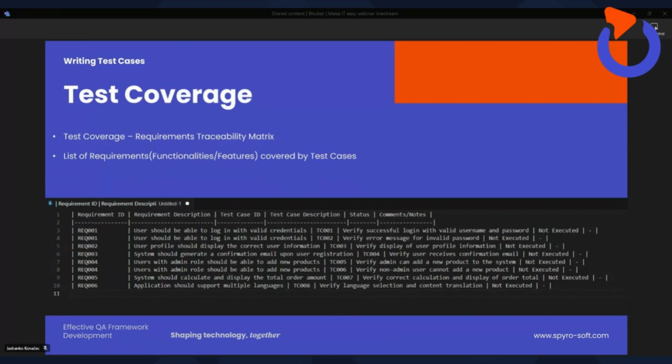Test coverage. Earlier, we spoke about the requirements traceability matrix. So the RTM document or matrix is used for test coverage percentage. That means that you have, let's say, some number of requirements, then you have a corresponding number of test cases. The list of requirements, functionalities or features are covered by test cases.